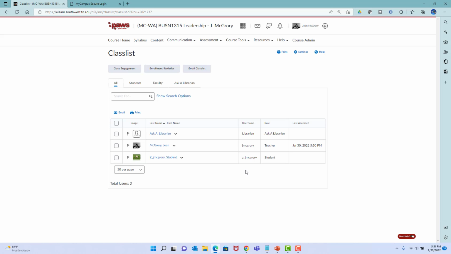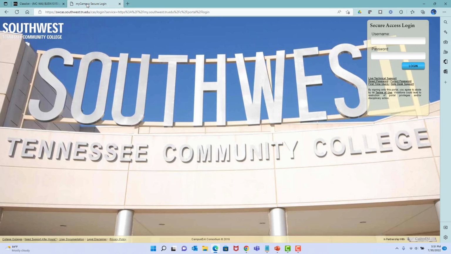Because maybe as you're trying to help your students get logged into PAWS or even into the My Southwest system, they don't know their username. Okay, you can see that username here. Then open up a new tab in your browser. Go to, this is actually just the my.southwest.tn.edu webpage. They can enter their username up here. If they know their password, they can put that in. But if they don't, look at your options down here.